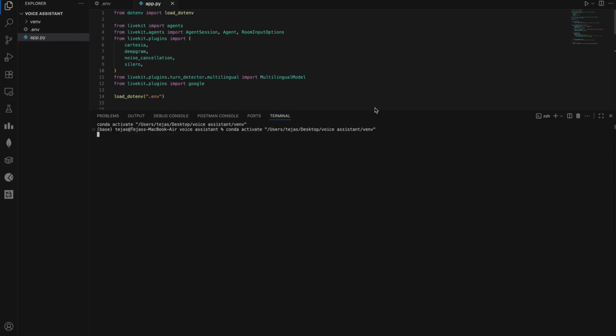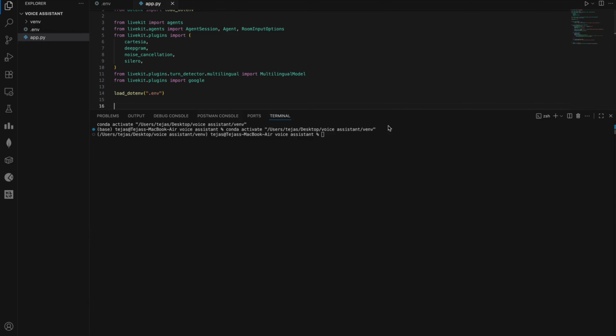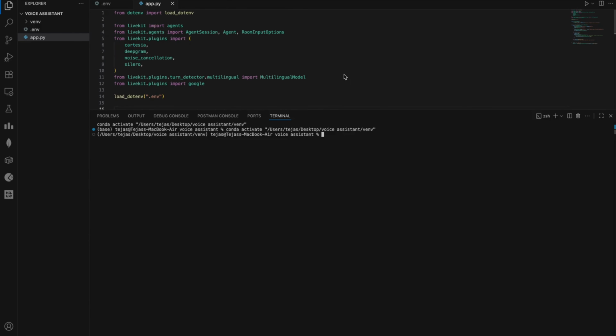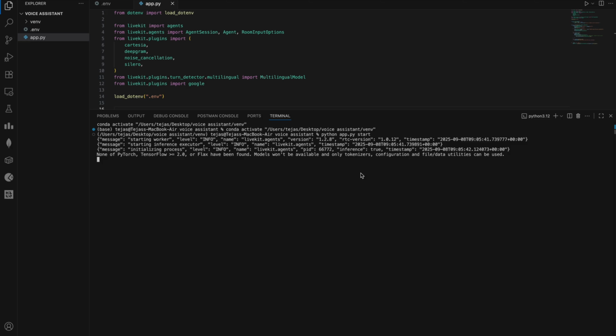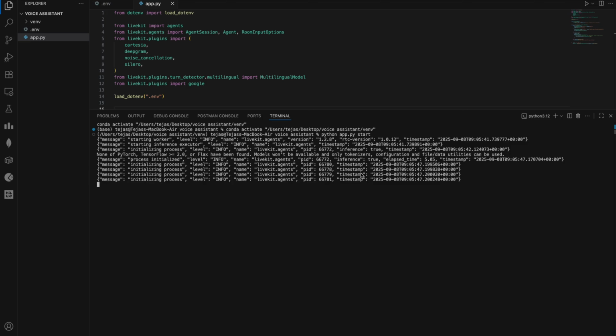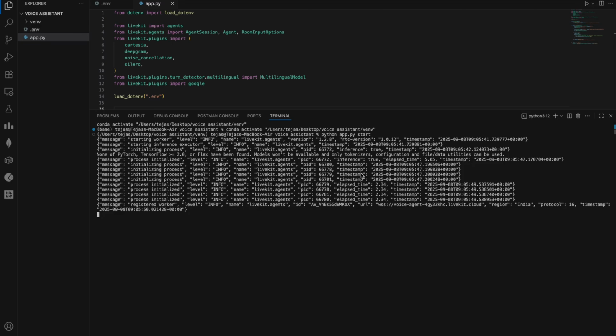To run this file, we have two options basically. One is to run it under a dev section, and the other is to run it using the start command: python app.py start. It will take a little bit of time when you are running this for the first time, but here you go, you have started your Python backend. Just check how it actually works.